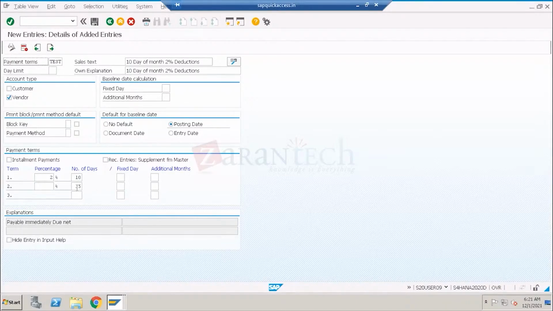If your payment term has been derived with the number of days with the 2%, and I give the fixed day as 15, there is a conflict. There is a complete conflict. Either it should be considered as a fixed day or you should consider the number of days. So you should be very specific in giving this requirement. Very, very important point.